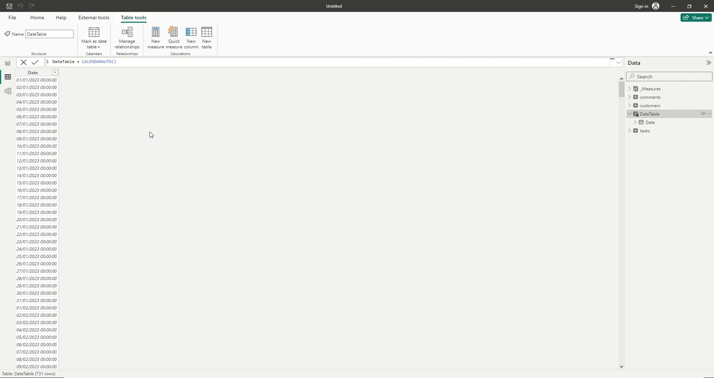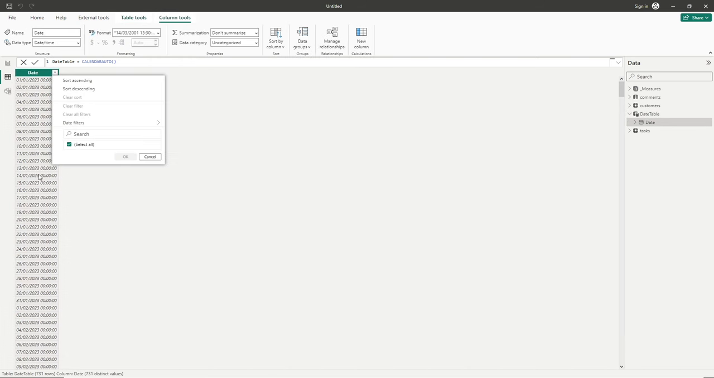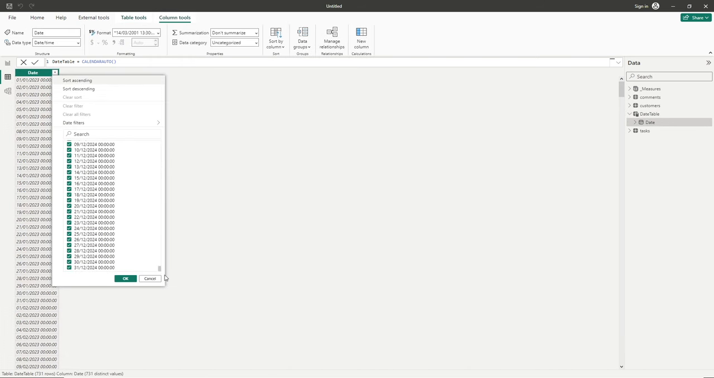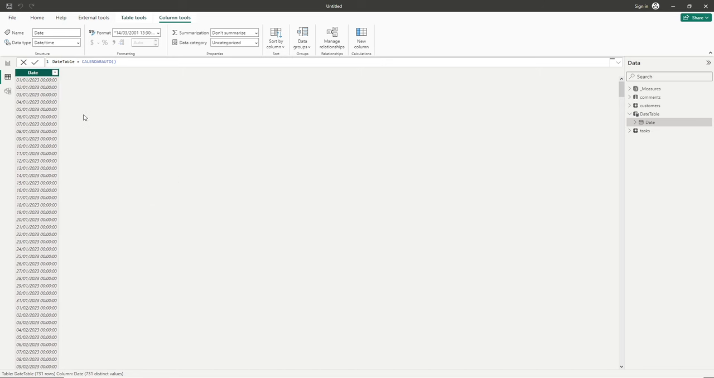And what it's done, this formula, is, as you can see, it's called Calendar Auto. So what it's done is automatically it's looked at our data model as a whole and worked out what that date range is. So it's obviously come to a conclusion that the lowest date we require in our model is the 1st of Jan 2023. And if I go into the drop down, we should be able to look and see what the largest date is. So we've got the 31st of December 2024. So in the most simplest of senses, this gives you your date table.